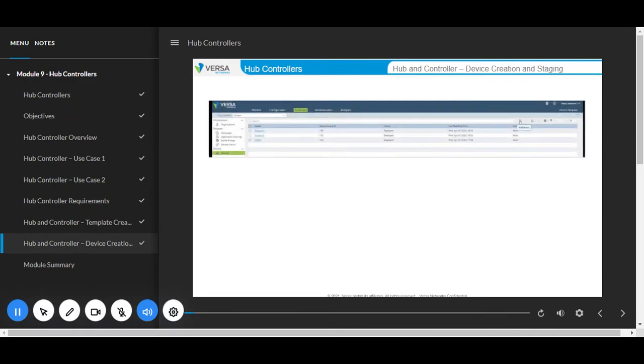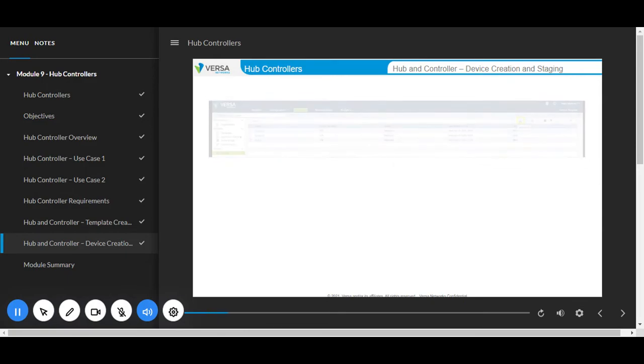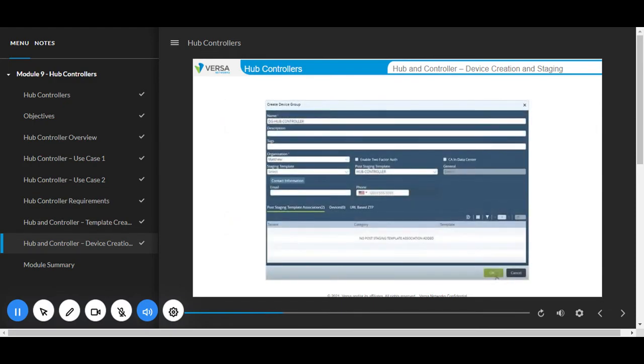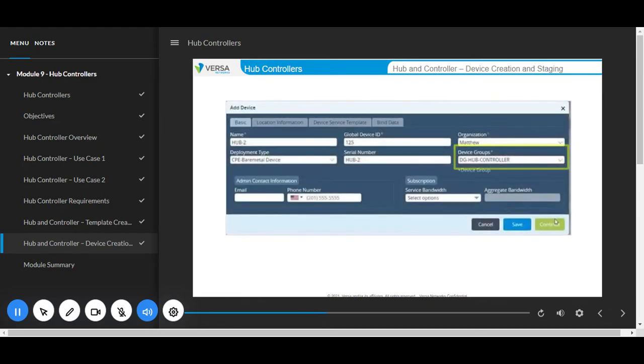Next, we need to add a device. To do this, navigate to Workflows, Devices, and then click on the Add Device icon. In the Add Device window, specify a name and serial number for the device. Select an organization and then click on Plus Device Group. In the Create Device Group window, specify a name for the device group, select the Post Staging template, and click OK. In the Add Device window, verify that the device group information is populated and click Continue.